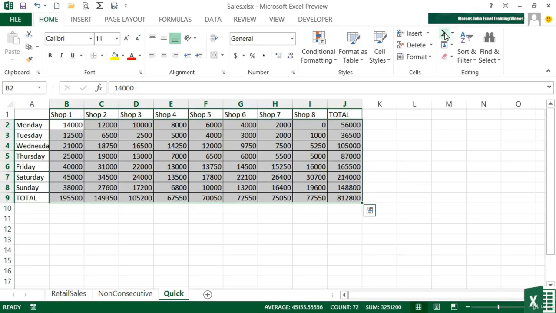So that's the sum function, the most used function, the one you'll spend a lot of your time working with.